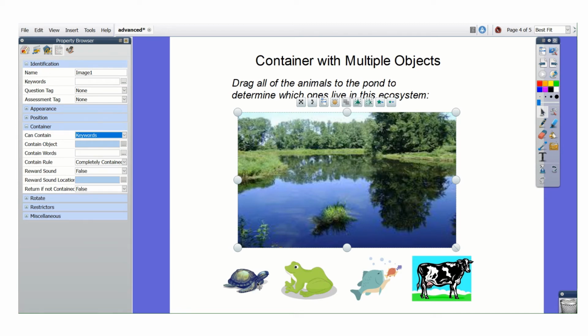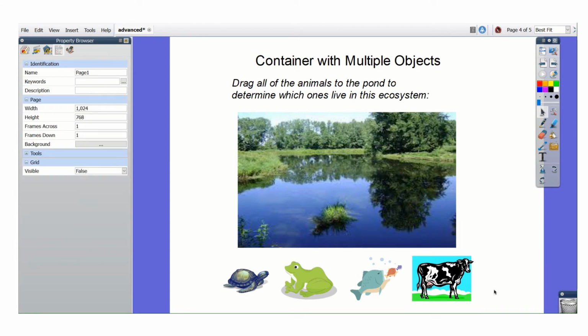I could come up with a word that refers to the fish or pond dwellers. So I could have a word like pond as a keyword, and I'll have all three of these creatures get that word. And maybe this creature over here, the cow, will now be a land keyword. But that's not going to be very robust.